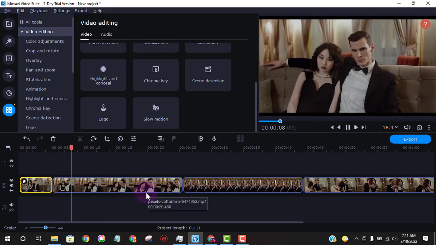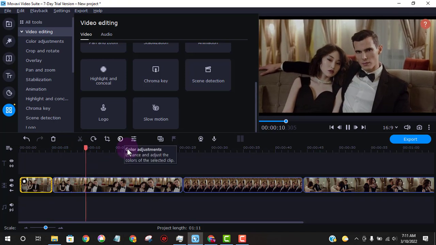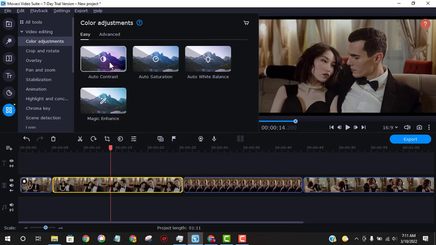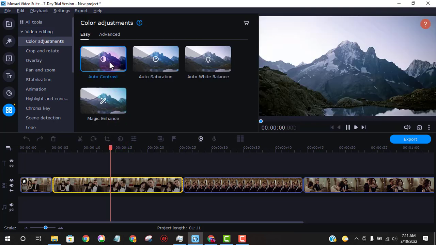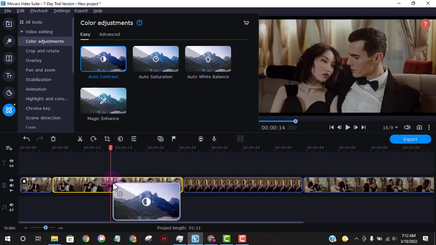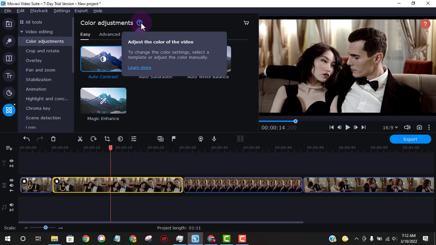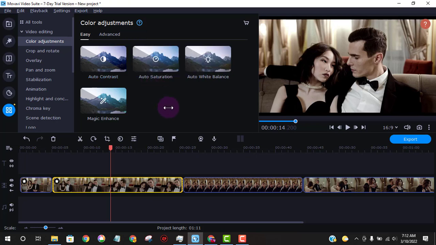Now you can do that if you want to put many effects in your videos. And then the next thing, maybe I realize my video has a problem with colors. I'll just come and double click here. Then I can try to play around with the colors. You can preview it, but before that you can just drag it here. The good thing about Movavi also, there is this question mark. If you're not sure of what to do, you can always click here, and it is telling you to change the color settings, select a template or adjust the color manually. In this case I don't want to adjust the color manually.